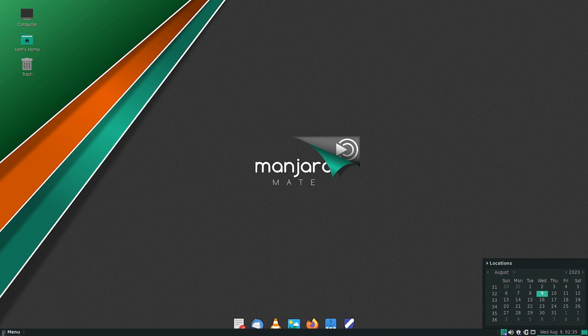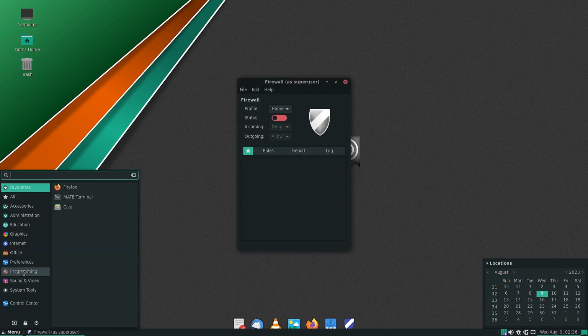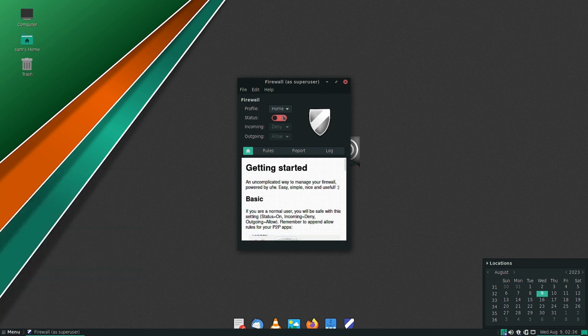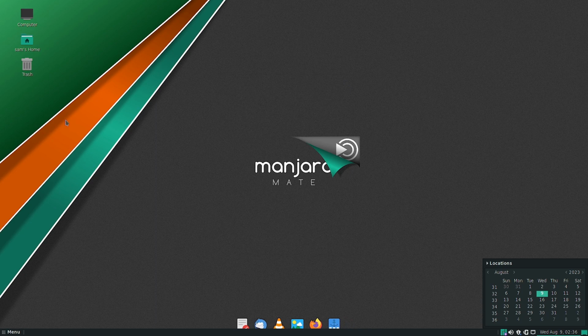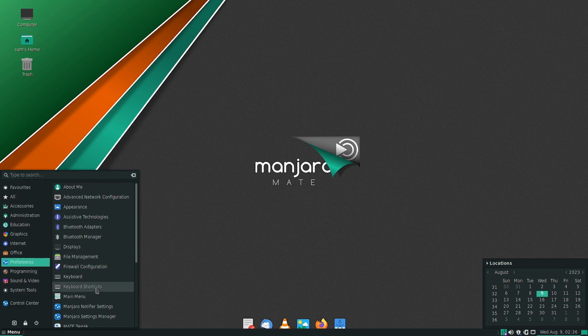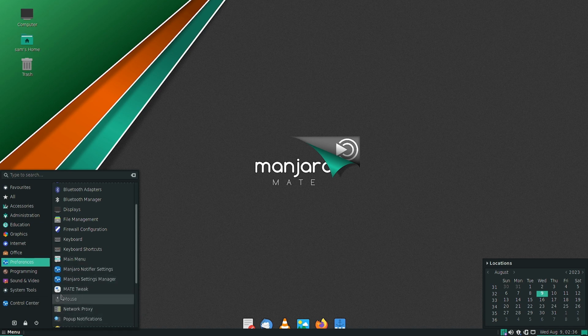GUFW firewall is there. You will open it up and just start the firewall. So the firewall is now started, and you can change the domain of the firewall, whether it is working in a public internet or in office surroundings or in the home surroundings. Keyboard shortcuts and the keyboard layout is there, Manjaro notifier settings, Manjaro settings manager, main menu is there, Mate Tweak is there.